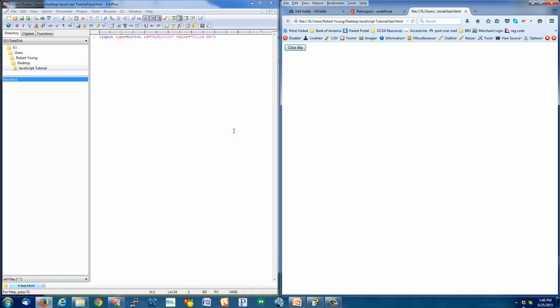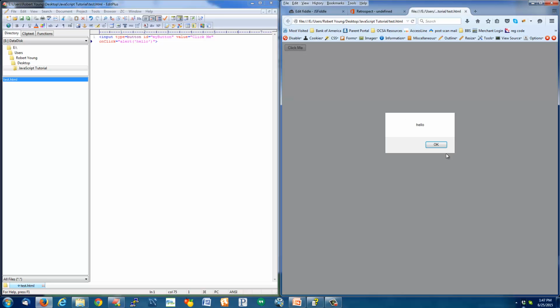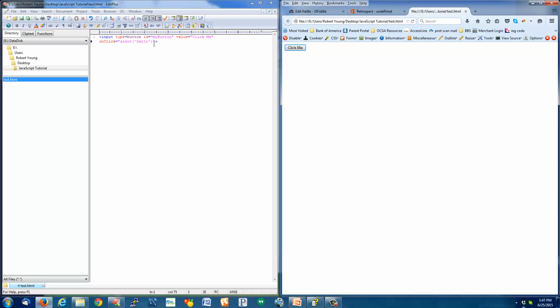Now the next question is where to put your JavaScript. Turns out there's a whole lot of different answers to that. You could put the JavaScript right inside the tag like this, on click equals alert hello. Save that, refresh, and it says hello. But that's kind of frowned on. We don't do it that way anymore.